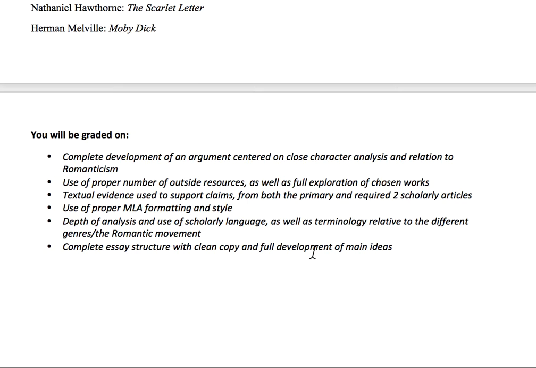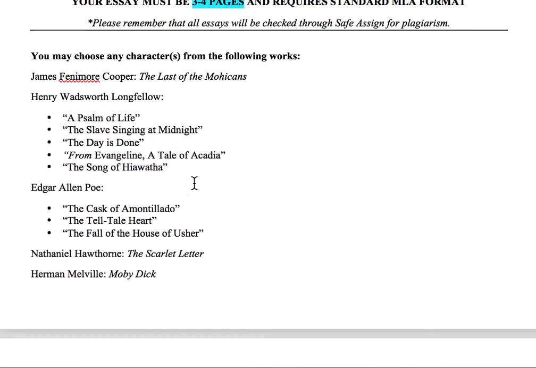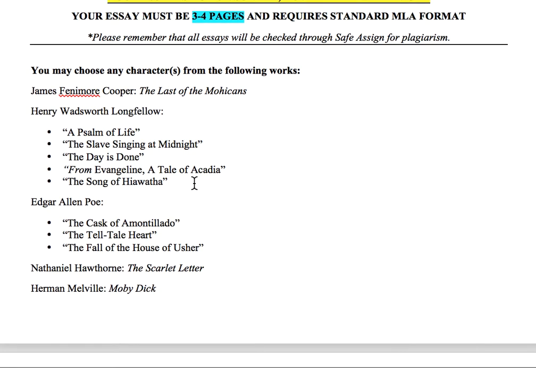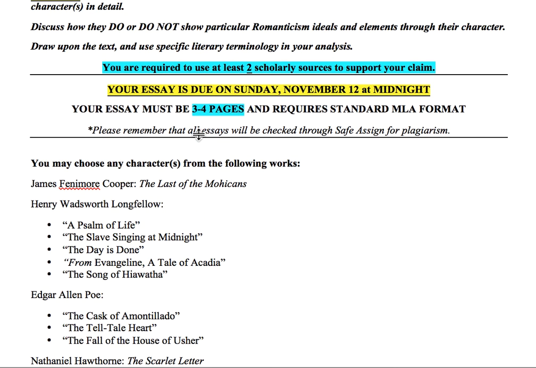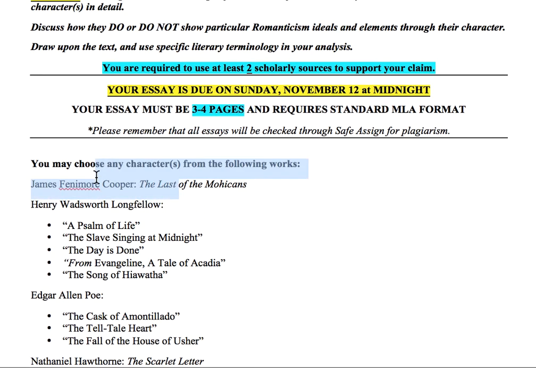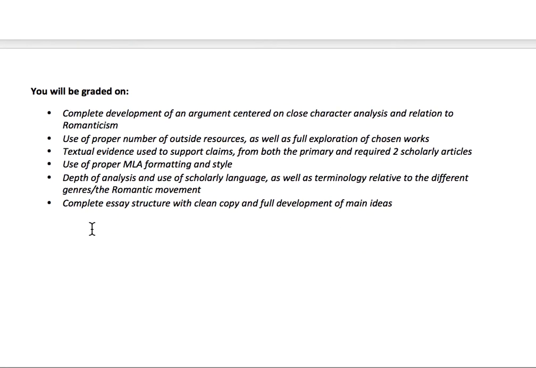So use a proper number of outside resources, that's 2 scholarly sources, as well as your fully explored text, good solid textual evidence to support your claims from both the primary and the secondary sources, good use of MLA formatting and style. You will need to have a bibliography that has at least 3 things on it. 2 scholarly sources and at least 1 work. If you choose to do 2 works, you're going to want to make sure you have that as well.